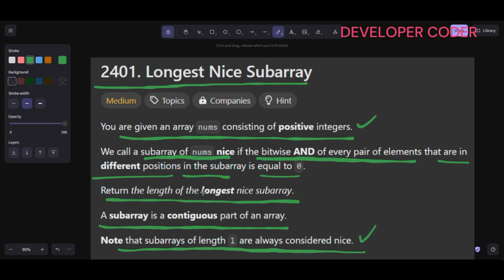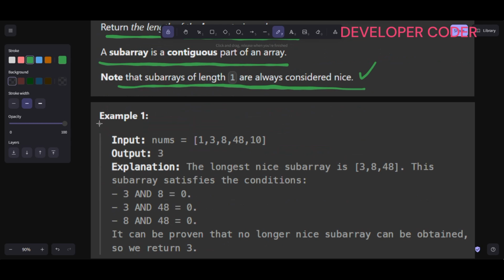Okay, so the problem statement is actually very easy, and this question is very important. So here, see this example number 1. This is my nums array. We have numbers like 1, 3, 8, 48 and 10. The longest nice subarray is 3, 8 and 48.